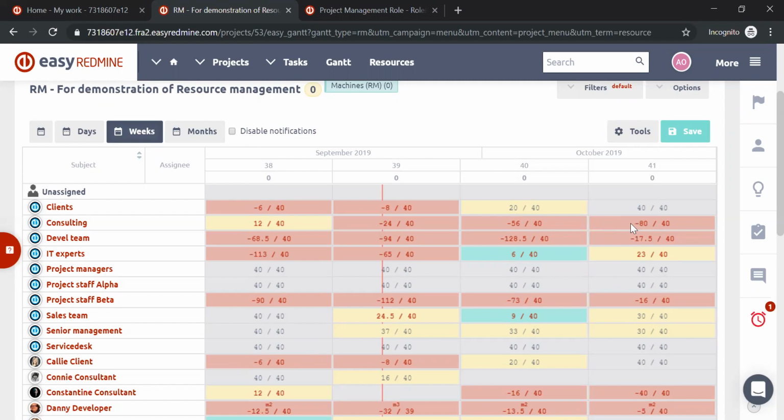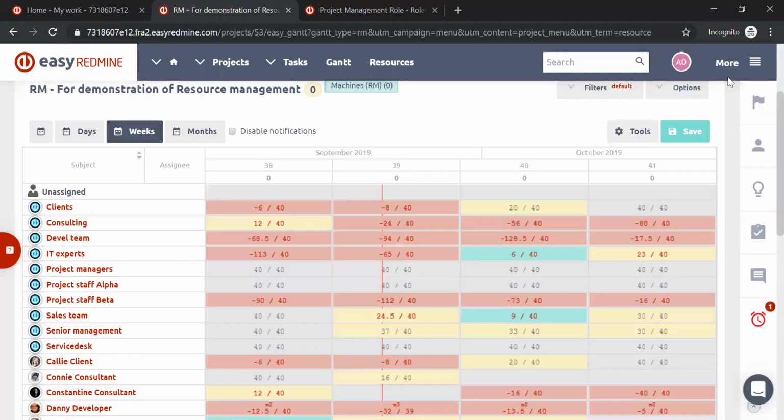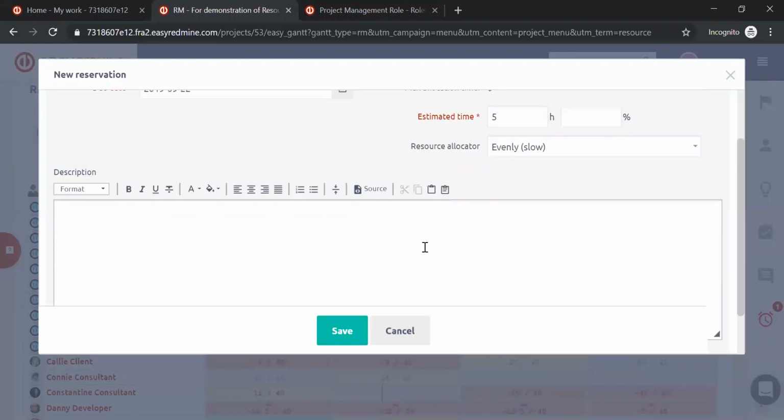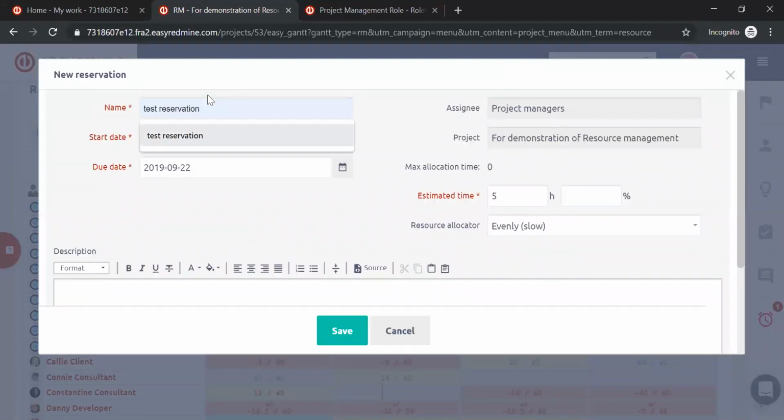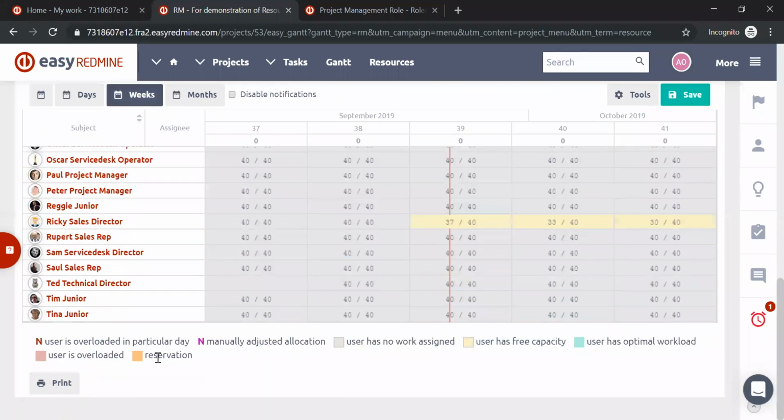So how to use a reservation? You simply do this: with the left button on your mouse, you drag as much as you want. Then you call the reservation. You can say meeting, start date, due date, estimated time. The maximum allocation would be 8 hours for 1 day, of course. Then who's the assignee, what's the project. You can choose, because now we are under a project, obviously, so it's going under this project. You can even add some description. And then you save it. And it'll show in orange, simply to show that it's something different.